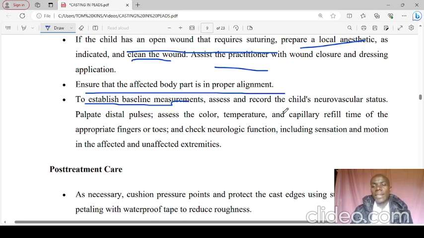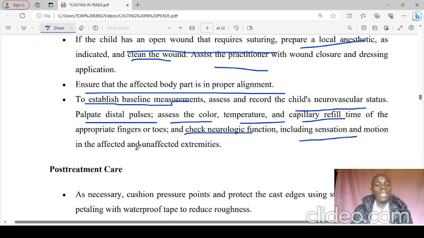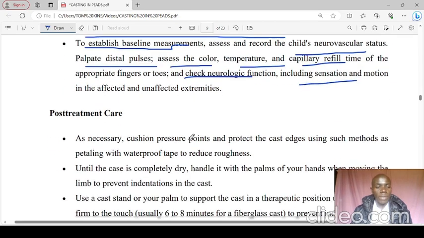You need to assess and record the child's neurovascular status. You need to palpate the distal pulse, assess the color, temperature, and capillary refill time of the appropriate fingers or toes, and check the neurological functioning, including the sensation and motion in the affected and unaffected extremities.